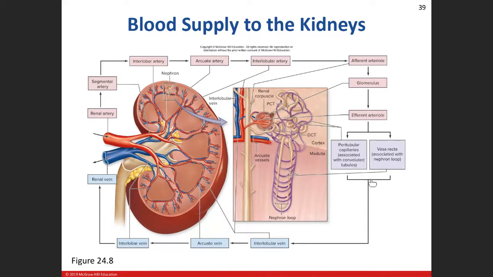On the other side, the venous blood gets drained, going the opposite way, into the interlobular vein, which then drains into the arcuate vein, which will then drain into the interlobar vein all the way into the renal vein. Questions? No? Okay.